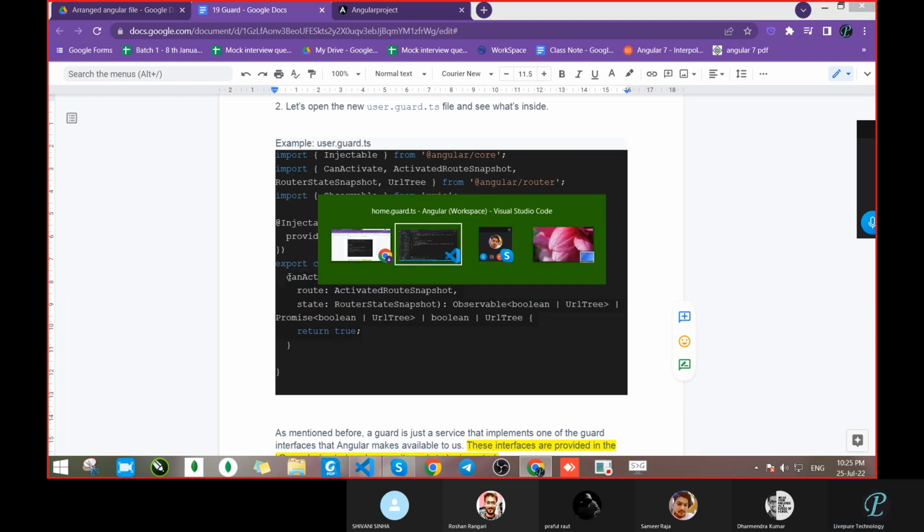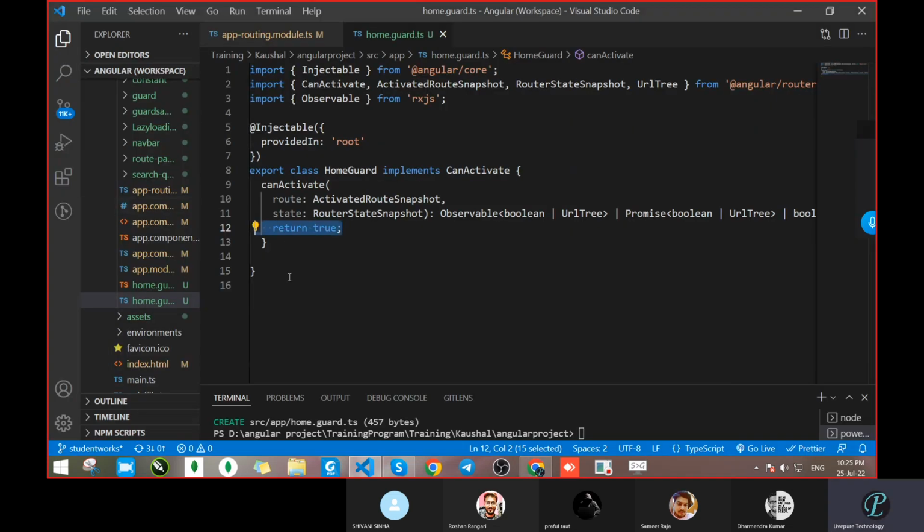Suppose you have to generate can deactivate. So what will happen? In this place itself, you can change can activate and place can deactivate. And when it comes as can deactivate, at that time itself, where CanActivate implements was there, you will get one more implements, that is CanDeactivate. So whatever you pass here, you will get all.